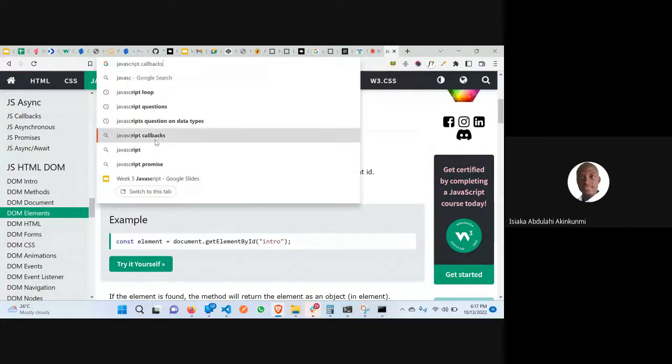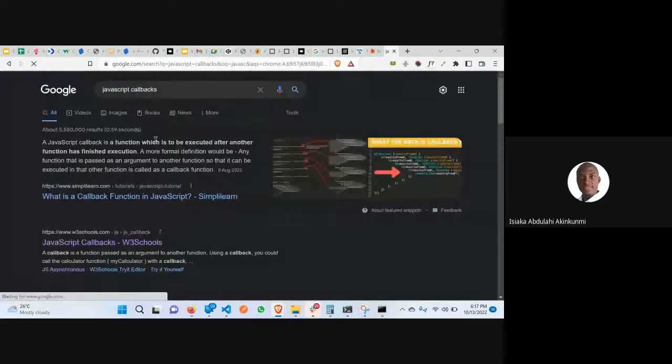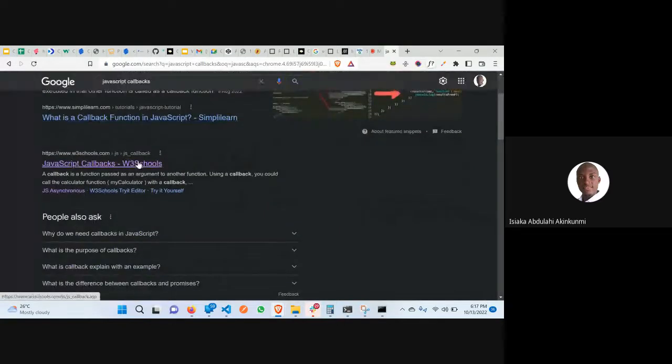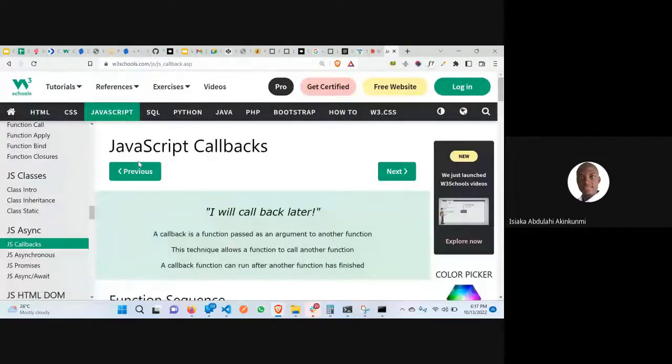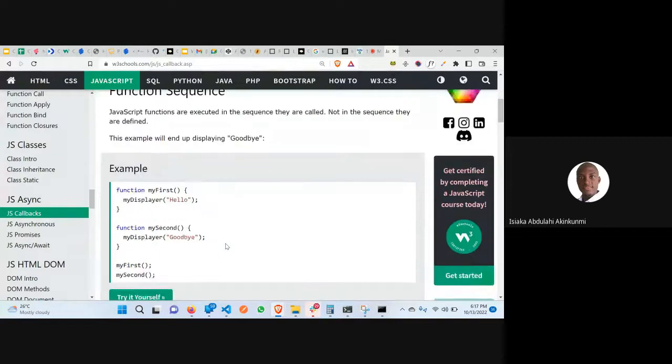As I explained, a callback is a function that is being passed as an argument to another function. When you pass a function to another function, it is called a callback. If you're able to know it offhand, it's very simple. The way JavaScript works, it runs from top to bottom.